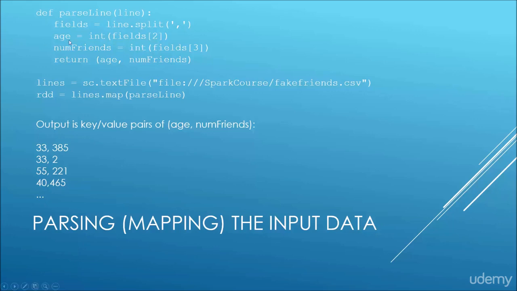And here is where we actually transform things into a key value RDD. So instead of returning a single value, I'm returning a key value pair of the age and the number of friends. So the RDD I'm creating with this parseLine mapper function is a new key value RDD with a key of age and a value of num friends. With me so far?